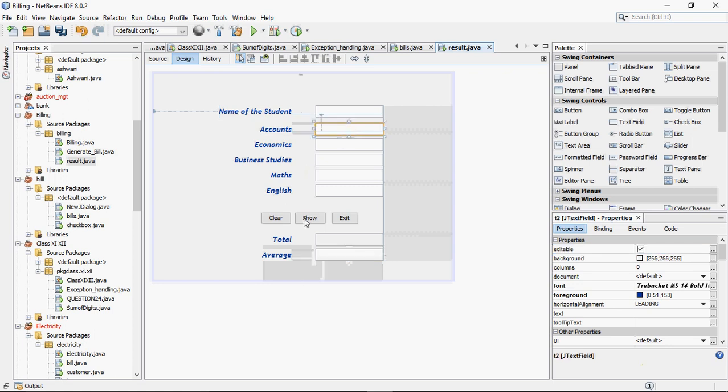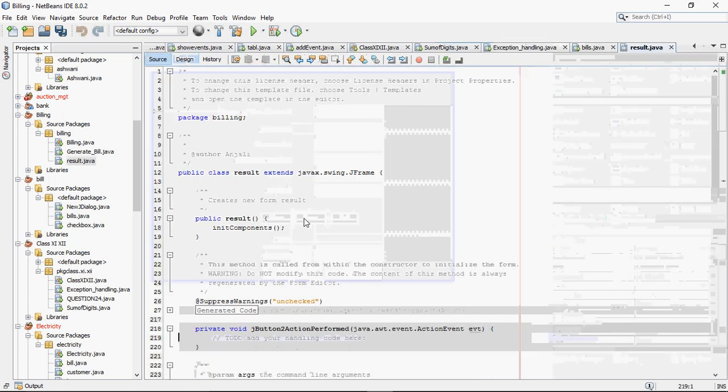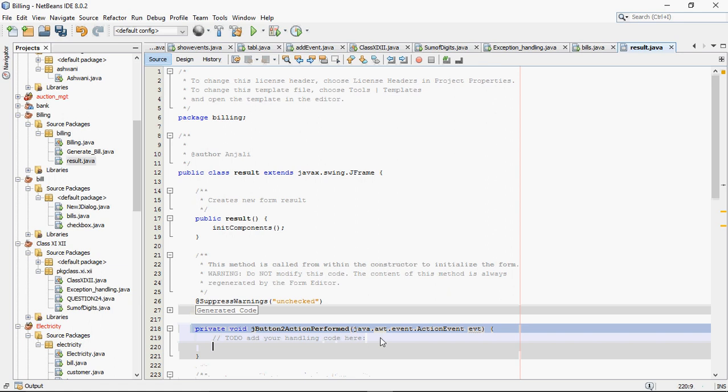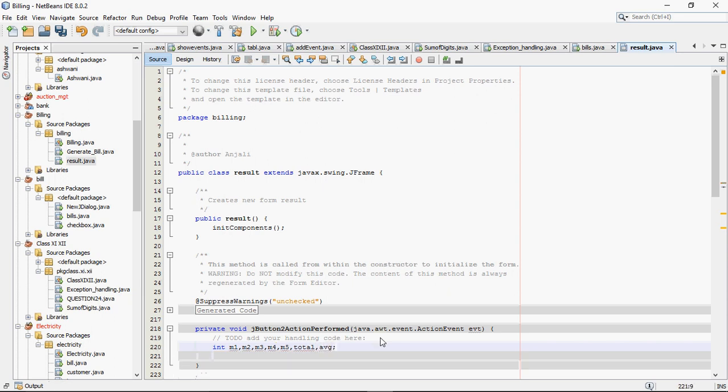Okay, now it's done. Let's double click on show. When I double click on show, the cursor comes under this private void jButton2ActionPerformed. So whatever I'm going to write here will be executed when button 2 is clicked by the user. So I want marks in 5 subjects. For that, I've taken variables as M1, M2, M3, M4 and M5. Then I need a variable for total and I need a variable for average. If we consider that everything is in integers, nothing is in points, so you can take int. If you think that marks can be in points, you can take double for that.